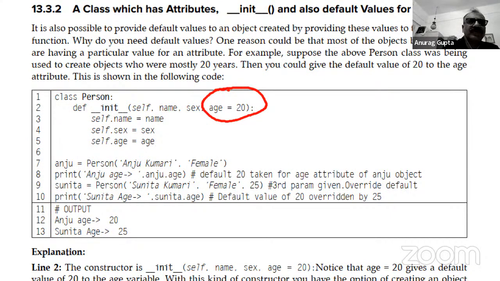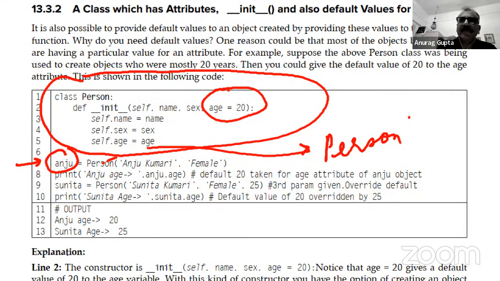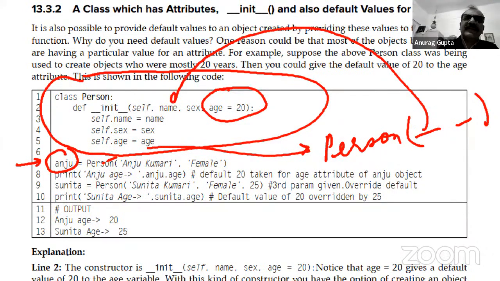So what is happening? This is the first line of code, and as I told earlier, it will not be executed until it is called, since it is a class definition. The first line of code to be executed will be Anju equal to person, Anju Kumari, female. Note that when you are creating the object, you have to give the class name followed by brackets, and inside the brackets you have to give the values for the variables. When you do that, these values get passed to the init method.